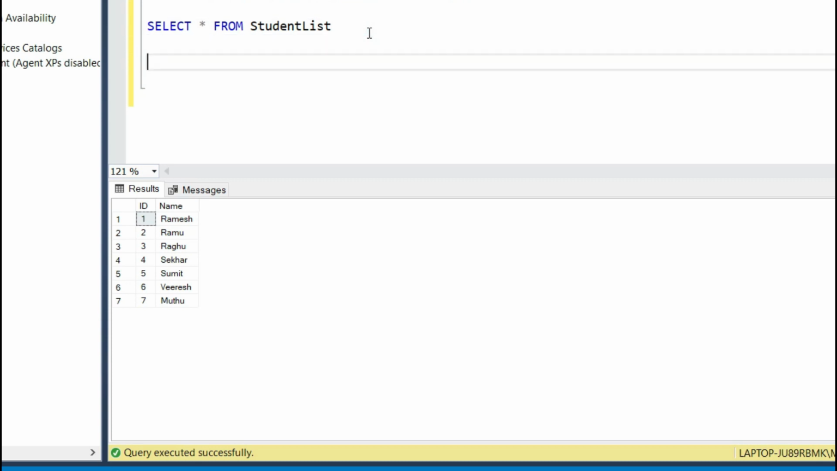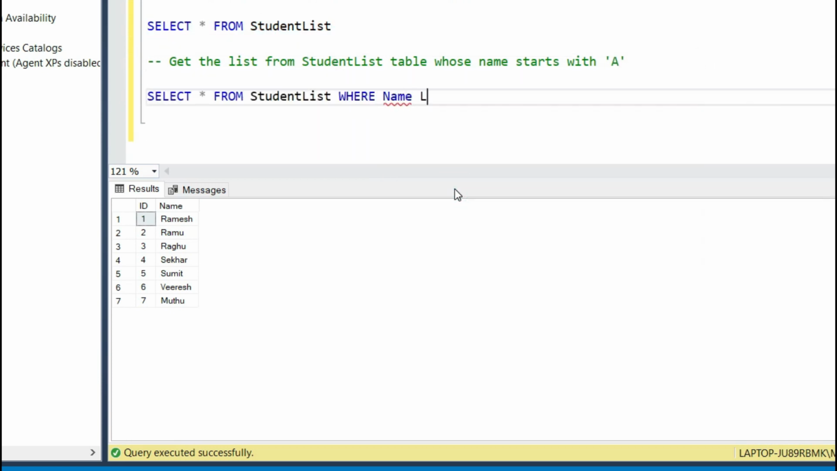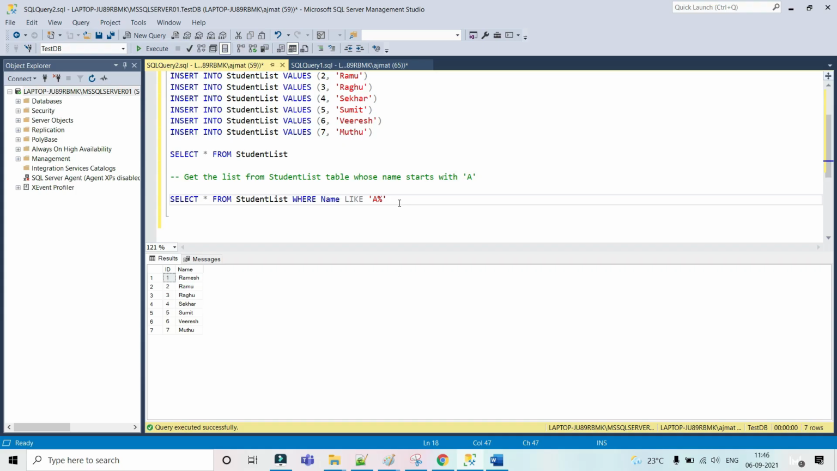Before proceeding further, I would like to talk about the usage of the LIKE operator in SQL Server. The LIKE operator is used in a WHERE clause to search for a specified pattern in a column. Now we'll get the list from the student list table where the name starts with A followed by a percent sign. For example, if any person has a name starting with A, that should appear here. One more thing: percent means any character with any length, that means it can be any character or a string.